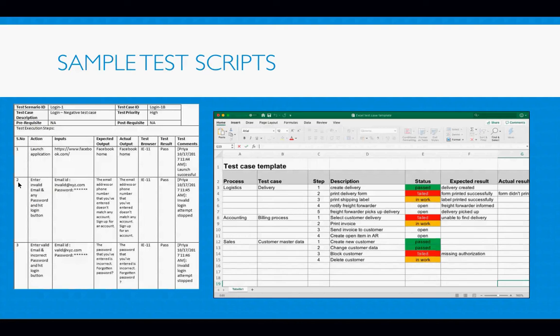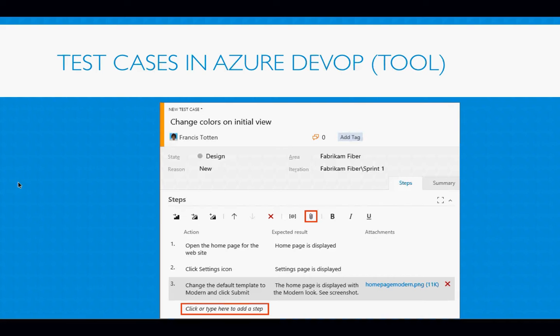The status will not be filled right now, because the status is going to be filled when you execute that particular step. At this point, at the design stage, you would enter the test cases, the step descriptions, and the expected results. Then at the execution stage, you would run the step and put in the status and the actual result. It gets better in Azure DevOps.